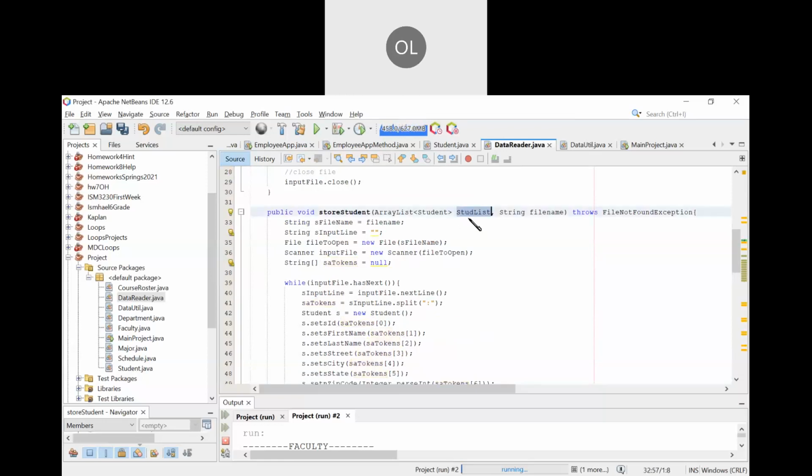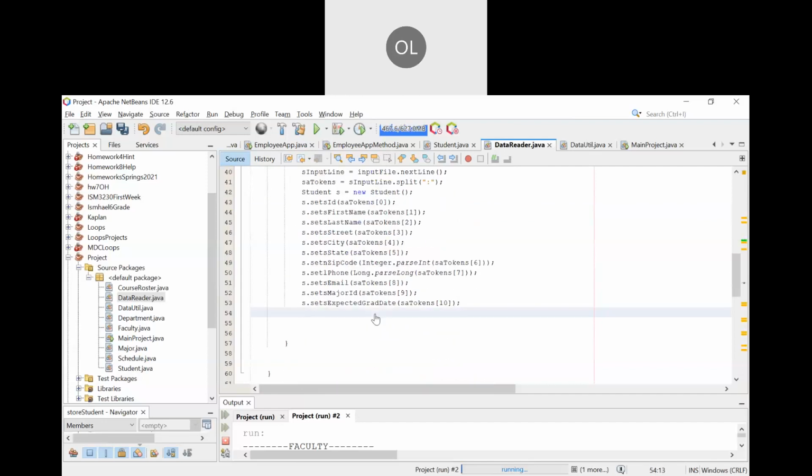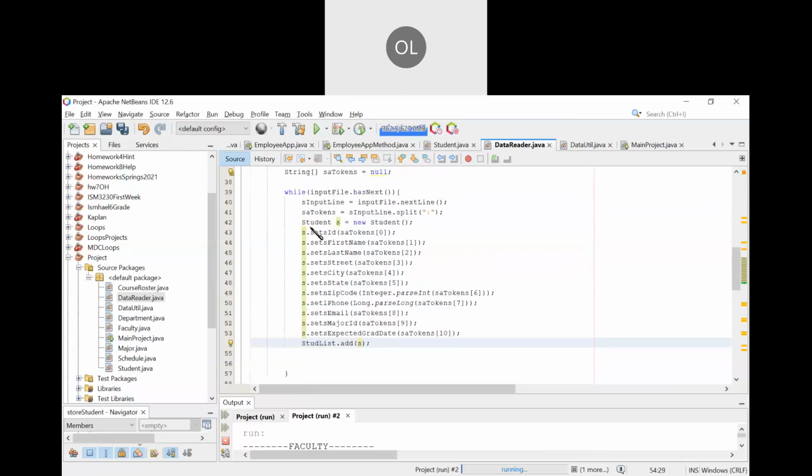In this method, it's going to be student list here. Dot add and the reference variable for your object. The reference variable for the student object in this while loop is yes. Correct. Good. And then when you finish the while loop, here close the file. Okay. How can we close the file? Scanner dot close. Okay, we're gonna close the file after using it.